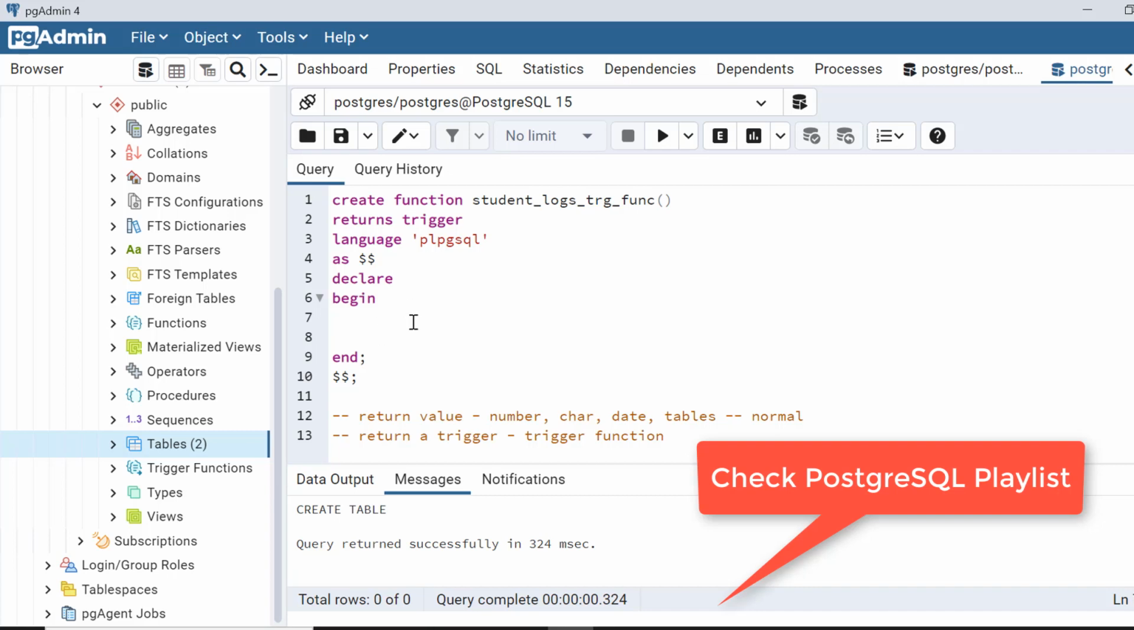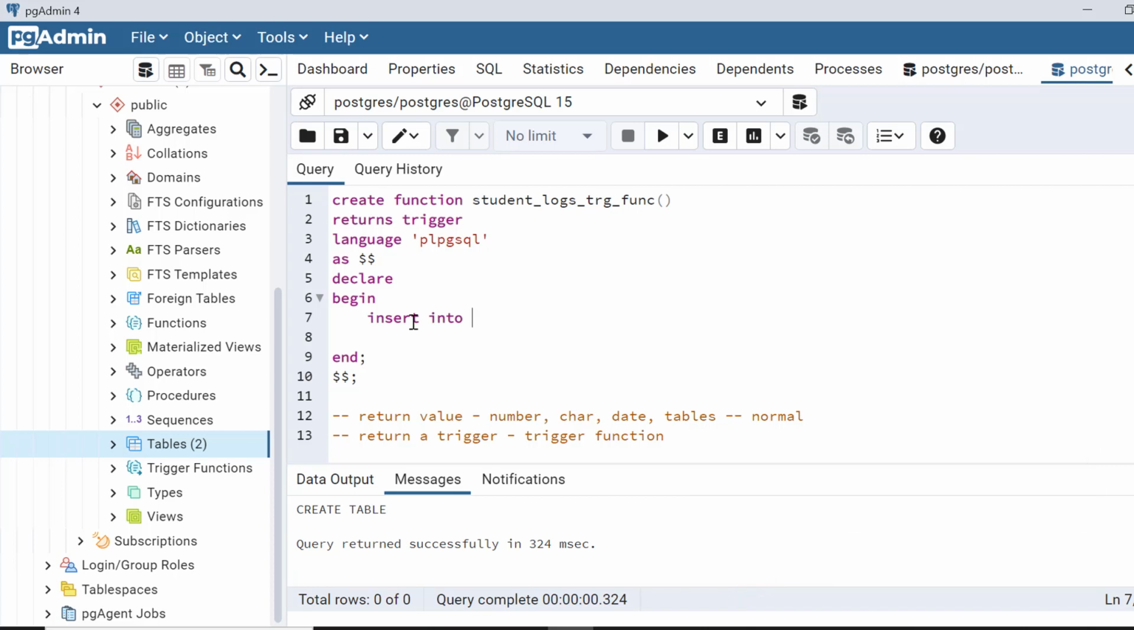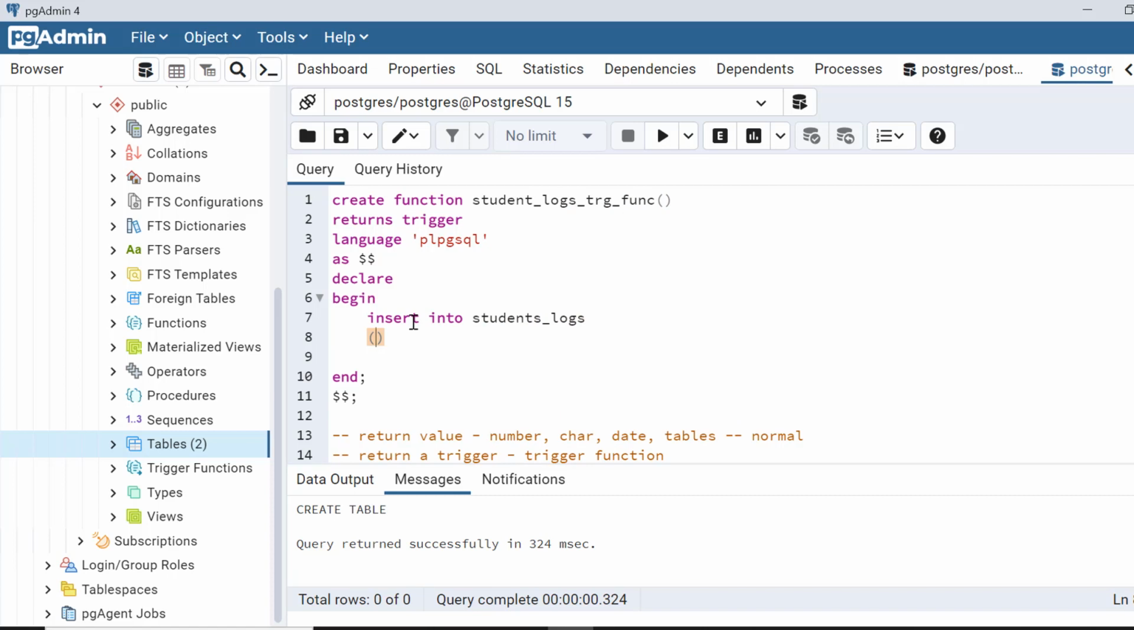Within the begin block, we'll insert. Obviously we have created two tables here. From one table, whatever changes happen, we'll capture the existing data into this logs table. Suppose we are going to update some values in the existing student table. Just before that value gets updated, the previous state of the record should be captured. So here I'll be inserting the record into the student logs table, and we know what the columns are.